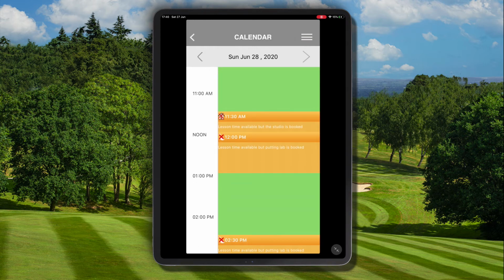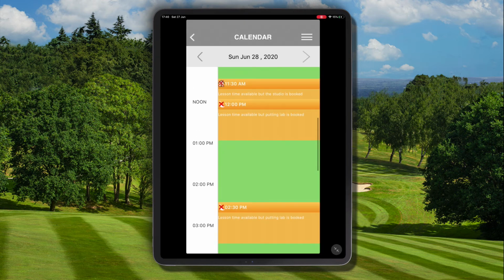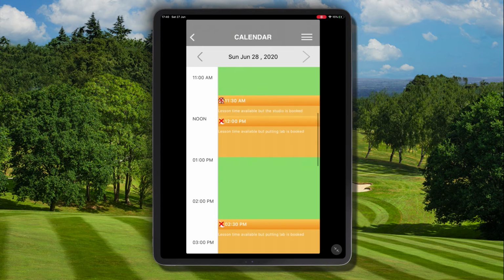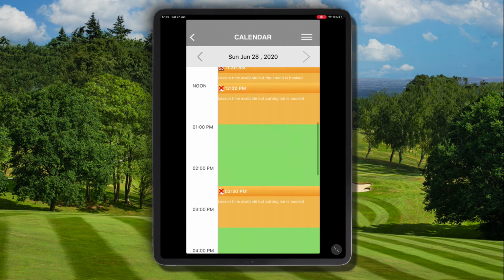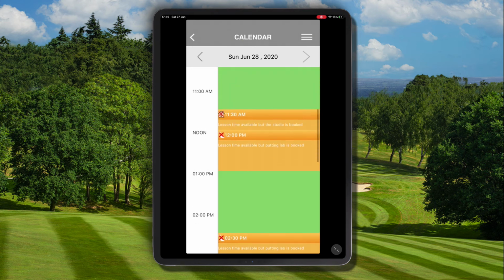We can see here that we have a studio icon that's got a cross through it, indicating that at 11:30 the studio is being used by another coach. We can also see that it indicates, if enabled at your academy, that the putting lab or alternative studio is also currently being used at 12 o'clock and at 2:30.